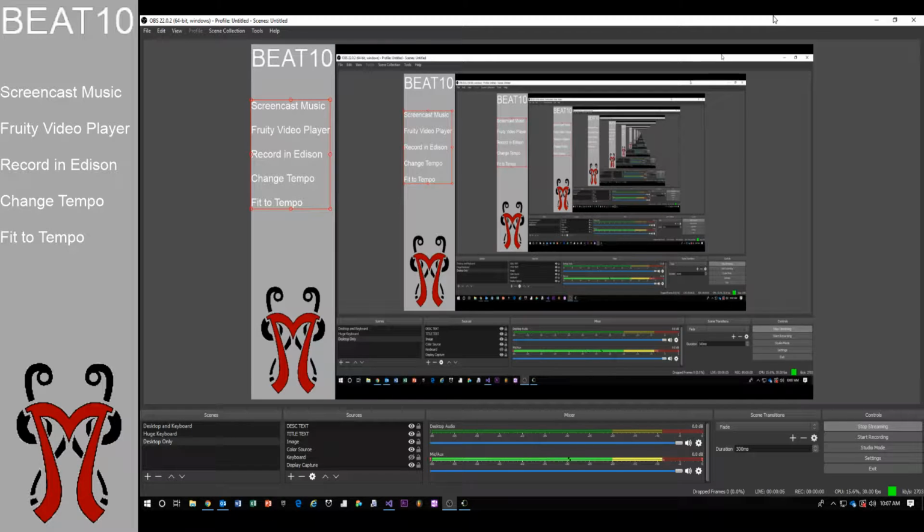We're going to talk about how you can use the Fruity video player to take the sound off of a video that you recorded as a screencast. We're going to put that into our project playlist. From there you're going to change the tempo of the song, but you're not going to change the pitch to it. So we'll show you the two ways that you can do this.